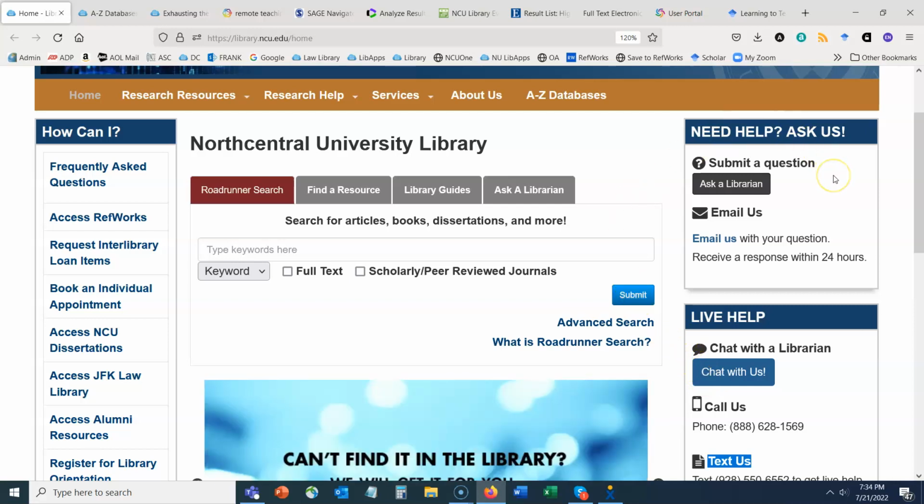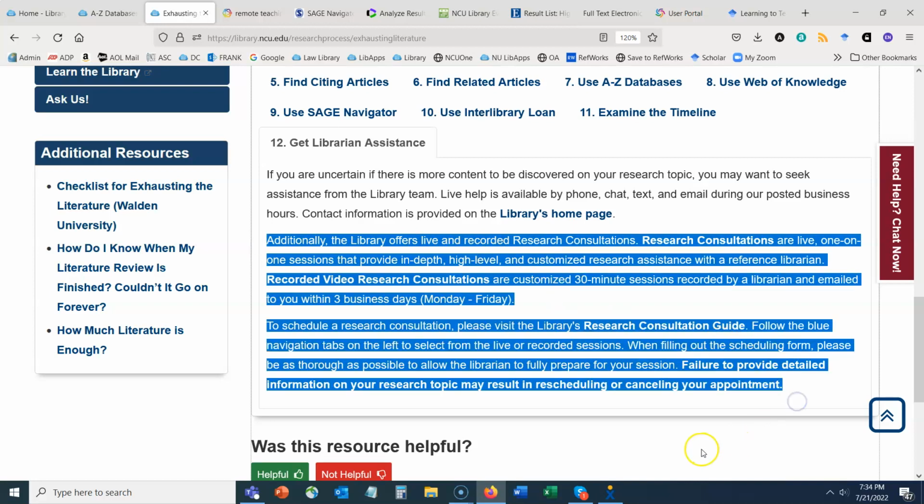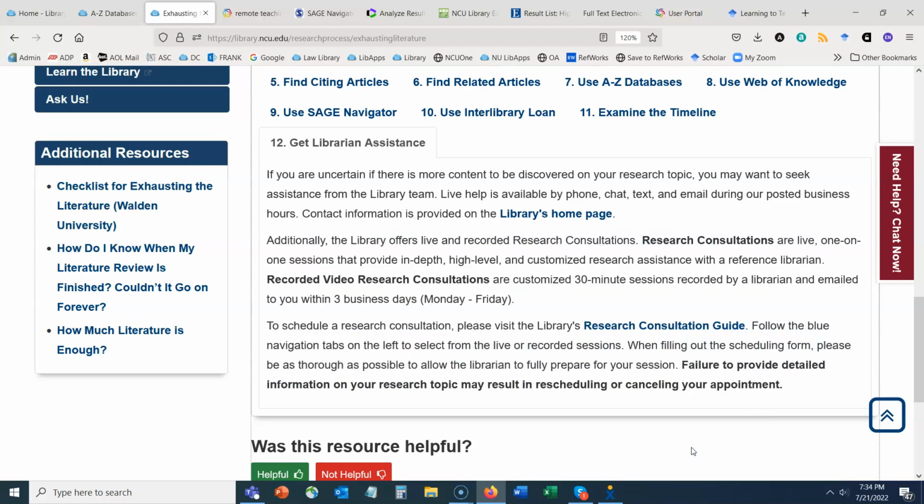So that is how to get just day-to-day help. But in addition to that, we do provide a research consultation service. And this is available to all doctoral students, no matter what phase you are at. You don't have to be at the end where you think you're trying to exhaust your literature. You can be at the beginning stage. But basically what this service is designed to do is allow you to meet one-on-one with a reference librarian to help find appropriate resources and search techniques related to your topic.